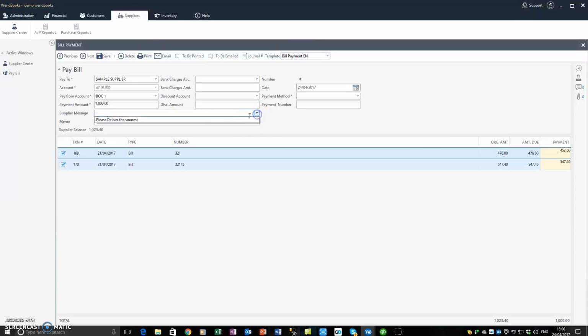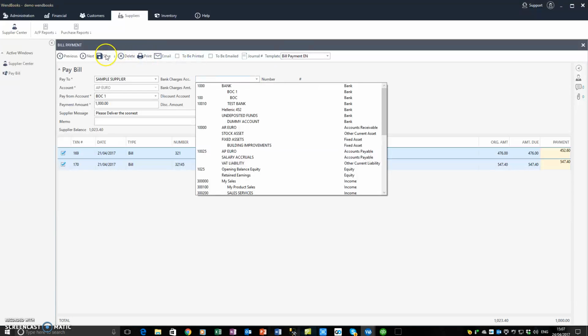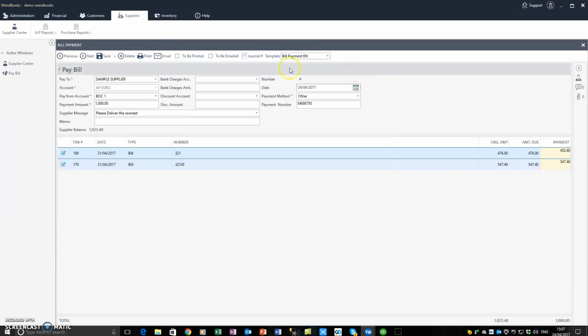Now, give a supplier message if you want, optional, memo as well, date, payment date or check date, payment method, payment number, and then you can save, print, or email the remittance advice to the client.